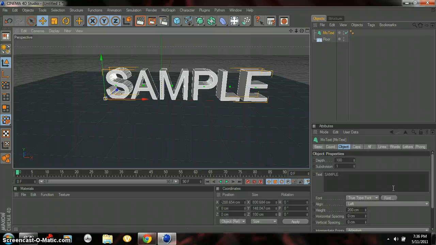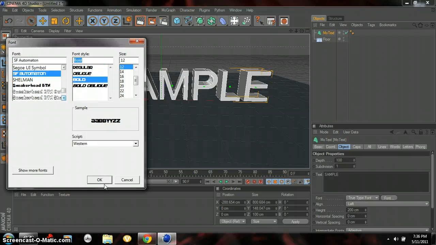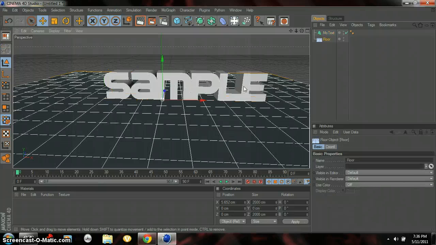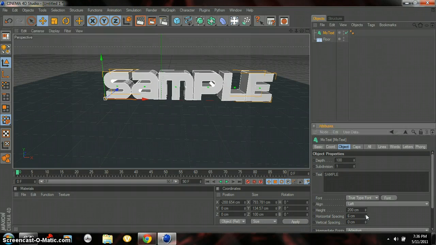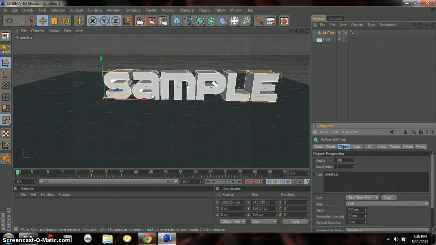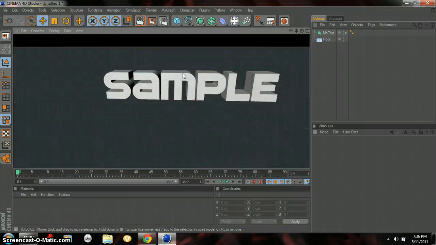Okay. Now you probably want to change the font to whatever font you have. If you're wondering where I'm getting these fonts, I'm getting it off of defont.com. Make it SF Automation. Yeah, you should check that. Got cool text for free. Okay, now you want to go to horizontal spacing and you want to raise it so that it's not all smushed together. If you can see the line, it's not there anymore. Okay, so if you render this out, you got some pretty cool text.